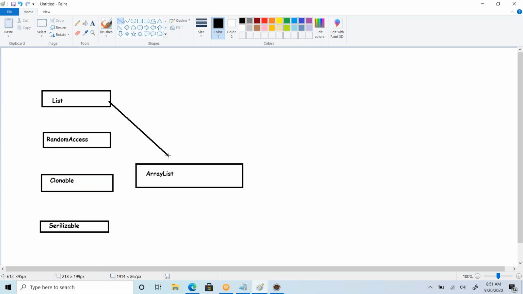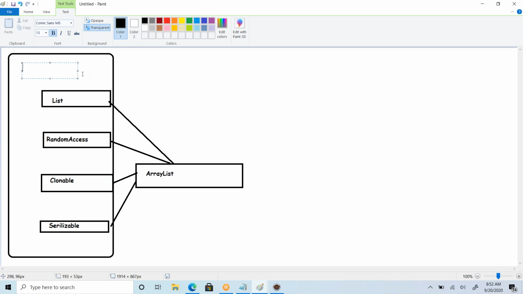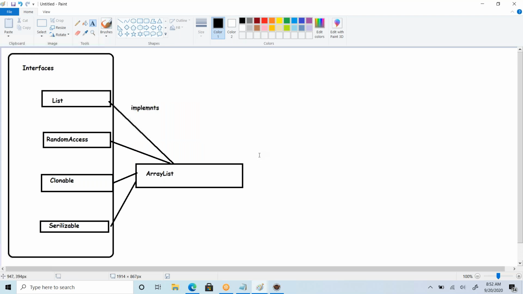So List is implemented by these guys, not extended by. These are all interfaces. Hope this is clear for you. So these are what? Interfaces. ArrayList is implementing this. Make a note of this if you want. ArrayList implements these many things.